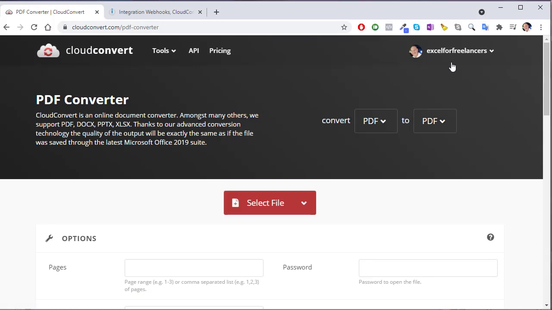Now this is a free account that lets you use it for free. At least there's 25 conversions per day. That's pretty good. You can expand on that, of course, if you want to pay for it, but that'll allow you up to, what, 800 per month. Pretty cool if you want to do that.